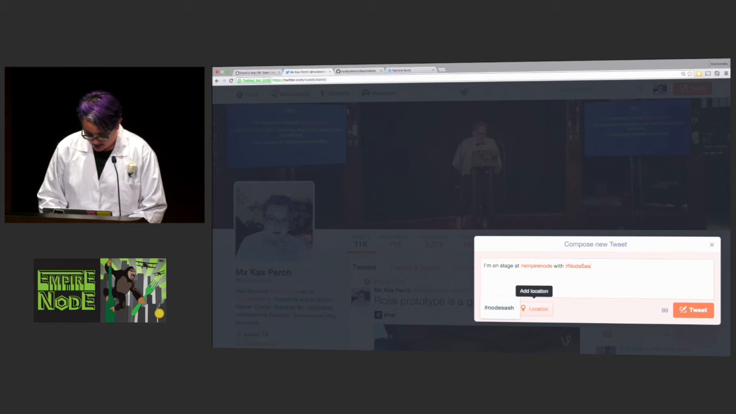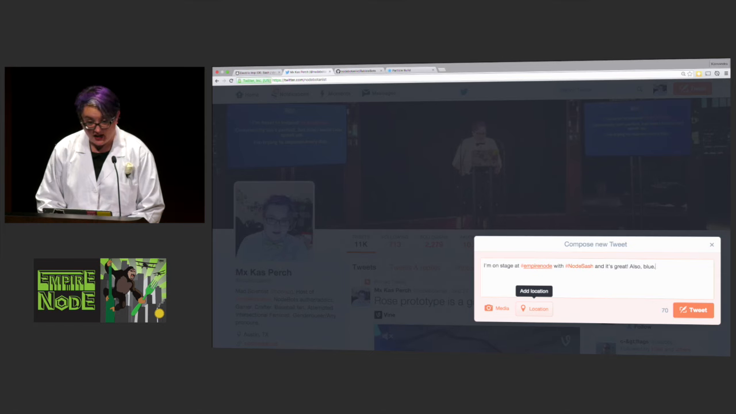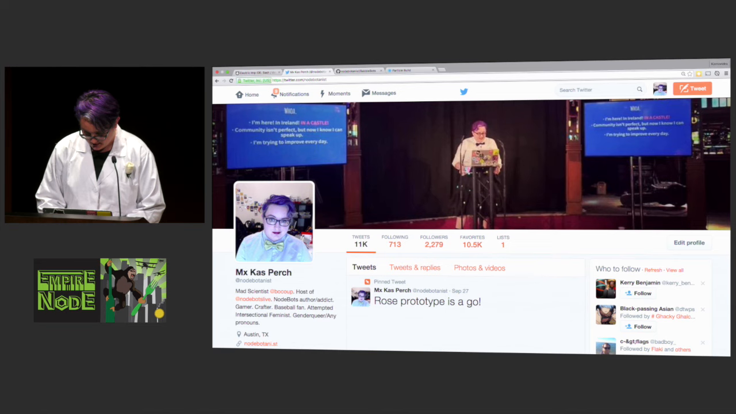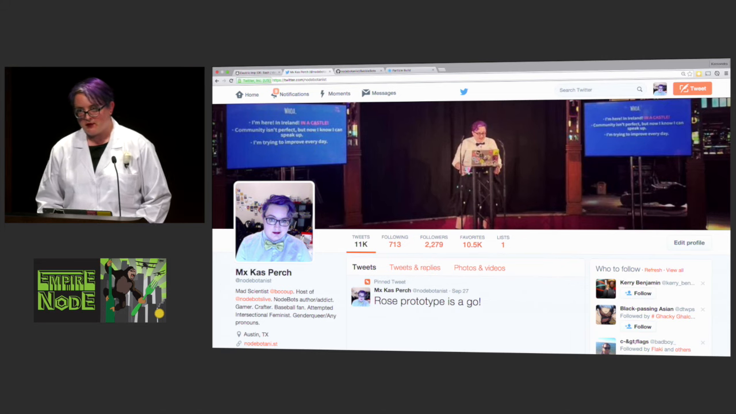I'm going to type out, I'm on stage at #EmpireNode with the Node Sash, and it's a hashtag, and it's great. Also, comma, blue, because I can't think of a clever way to work a color into that sentence. I'm actually going to shrink this a little bit so I can see it. And I'm going to hit send. I'm going to wait a few seconds.